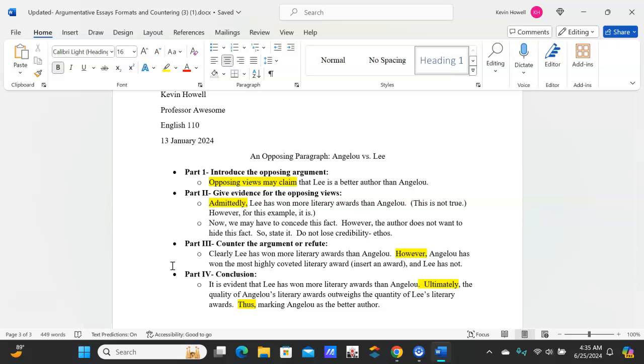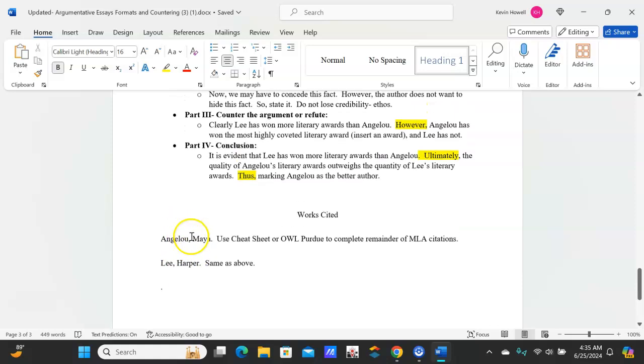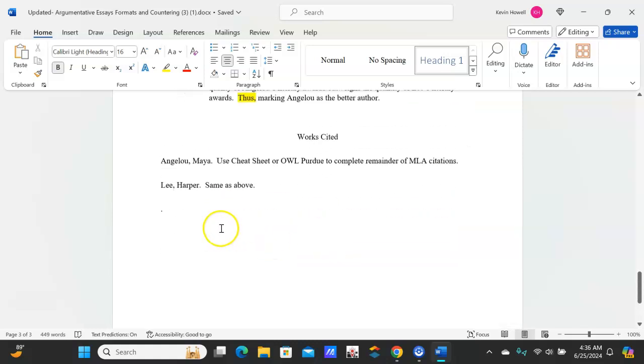You don't need them. However, I can tell you, and I'm not an ego person, I did really well in college. And my writing was always, the teachers complimented how organized I was. And then, of course, you want to have your work cited. So here, Angelou and Lee, I have 2. If you only have 1, it would be work cited, singular.